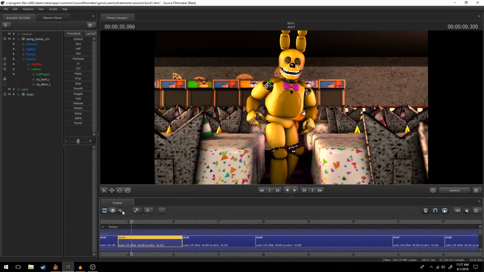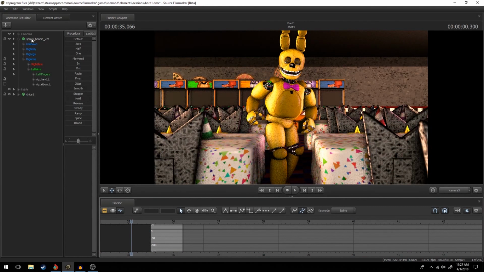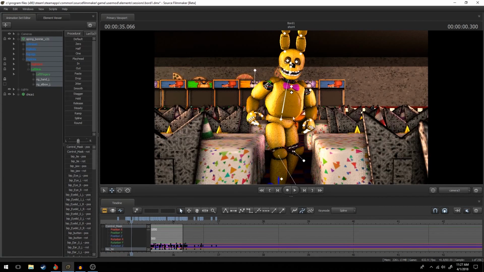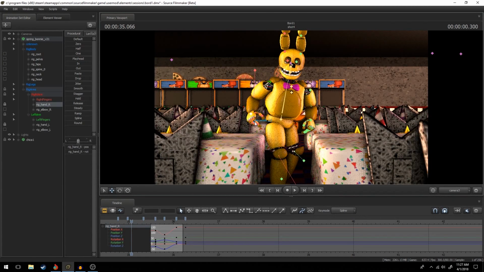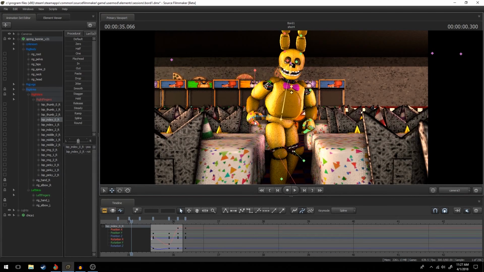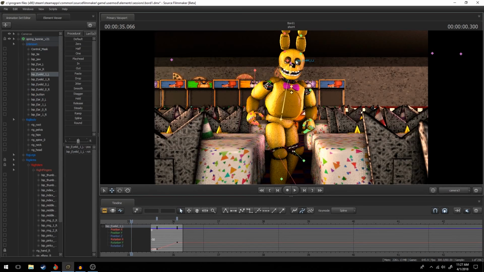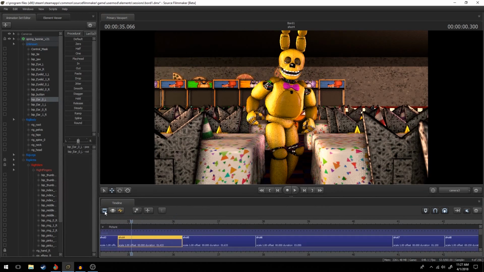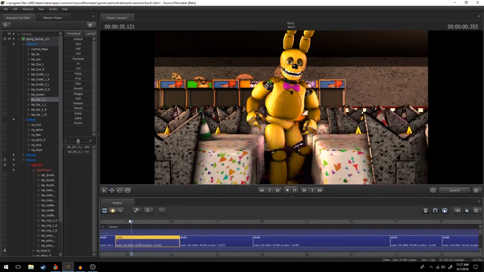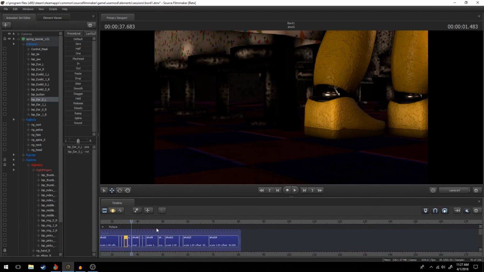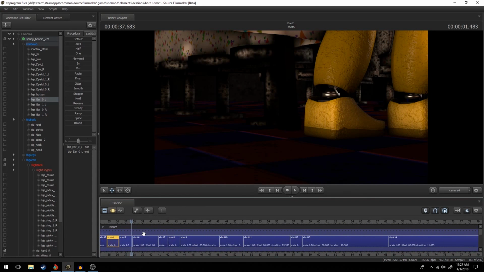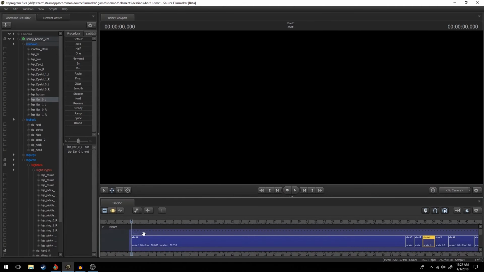Okay, so I'm just gonna click on Spring Bonnie here. And if I click on him, look at all the keyframes I have. Look at all these stupid keyframes that I placed on the parts that I need to move. Why did I do that? This is so unnecessary. After I learned this method, you really don't need to do all this. It's just stupid. Now, this trick is very crucial.